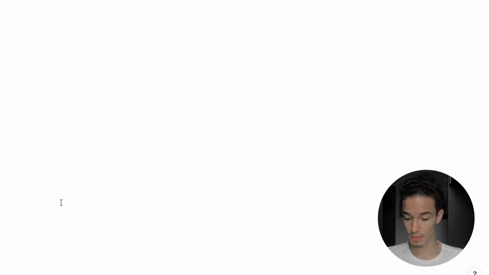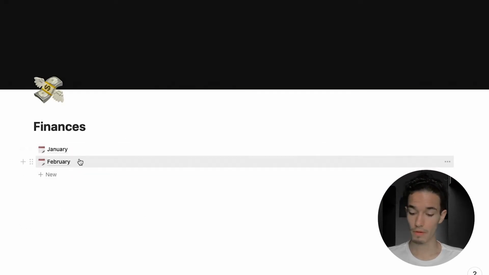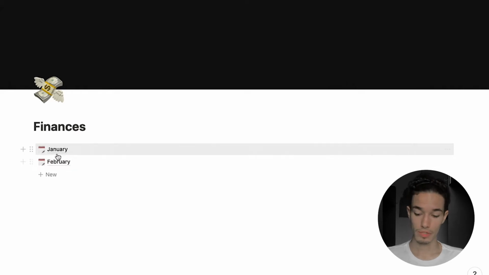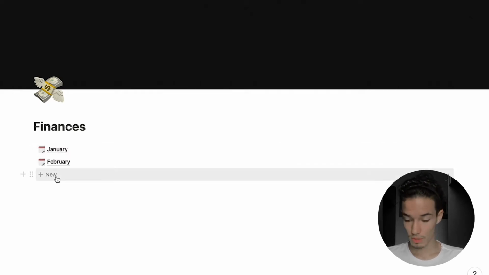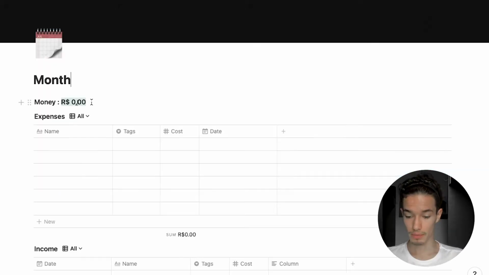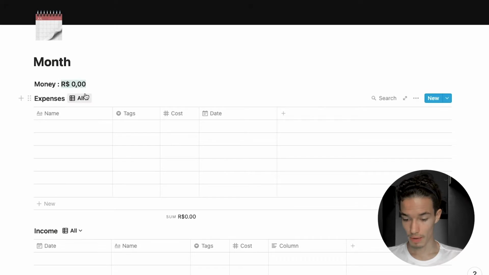If you go to finances, here I organize all of my finances. I have February, I have January, I have all of this year here, so I know how much I started and how much money I spend in the month. So just click on this button. This is a template. Here I have the money that I start the month. Then I have my expenses.